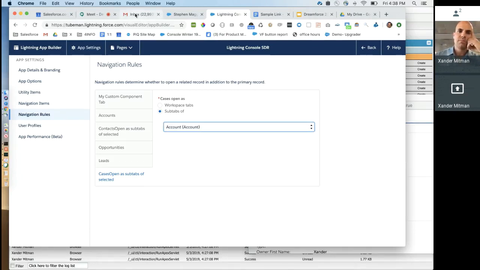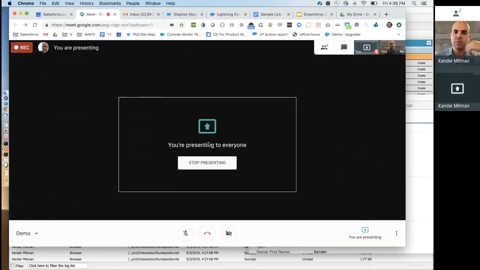So with that, those are some power user tricks for Lightning Console, and look for more in the future.